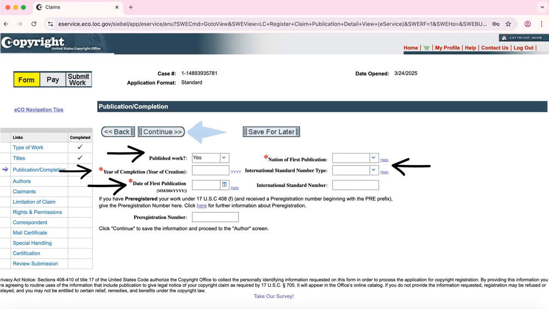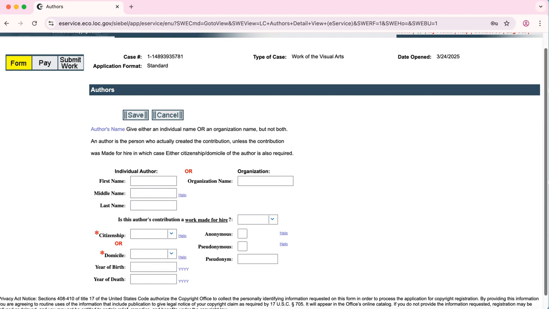In this next screen, you will put the year of completion, the date of first publication, and nation of first publication. After you're done, then you'll press continue. Here is where you put in the author's name. You will put your personal name, or if you own a company that owns your art, you will put in the organization's name.